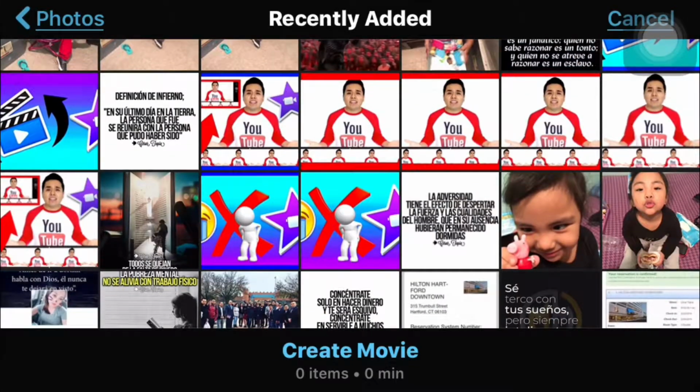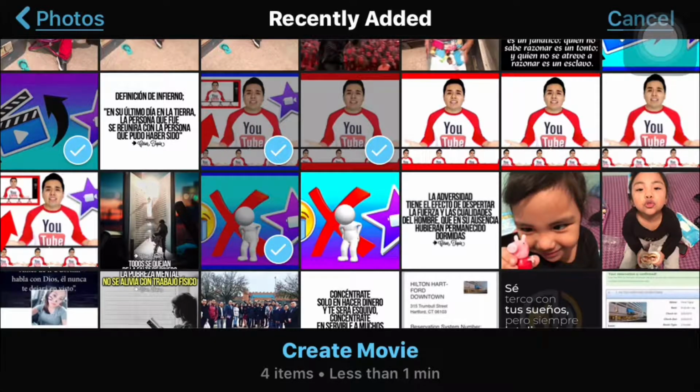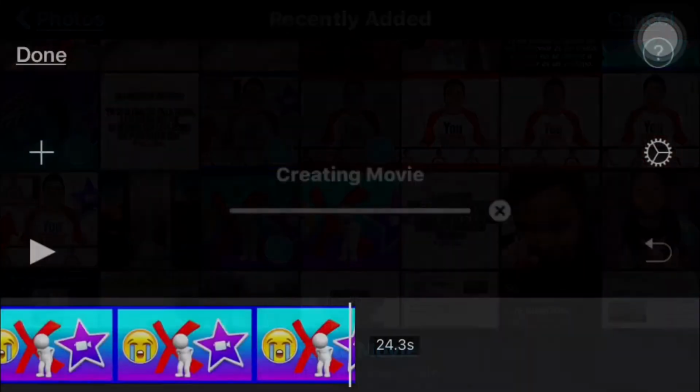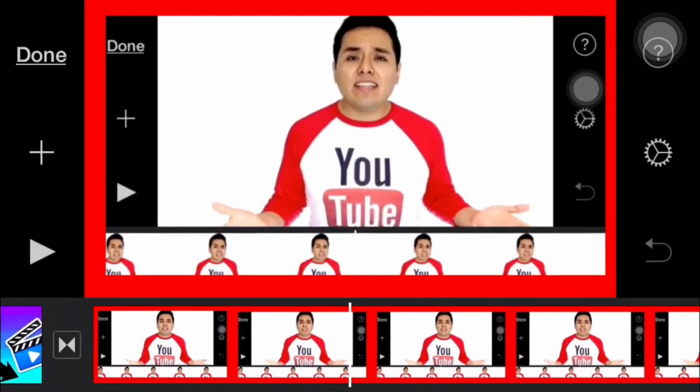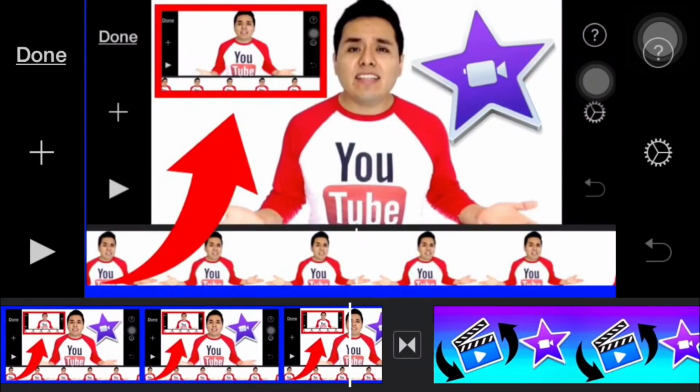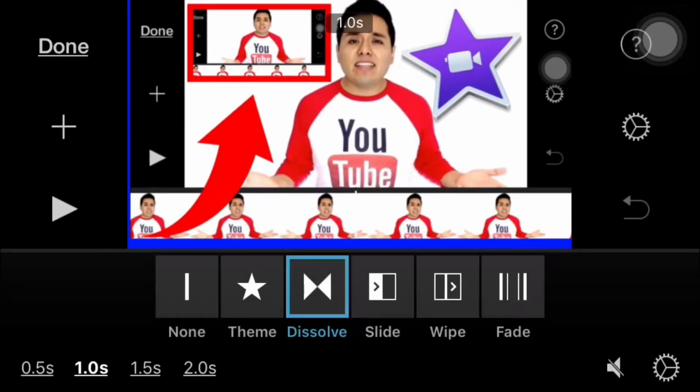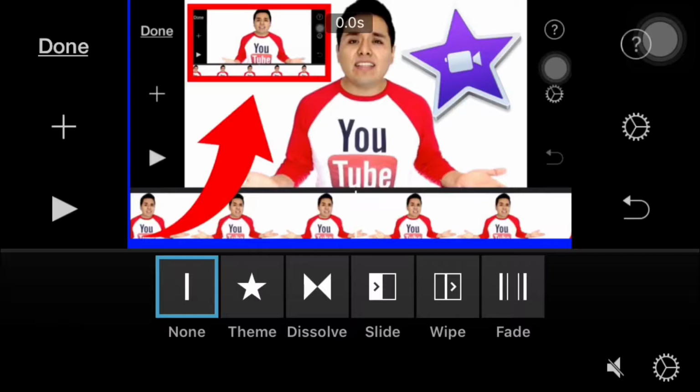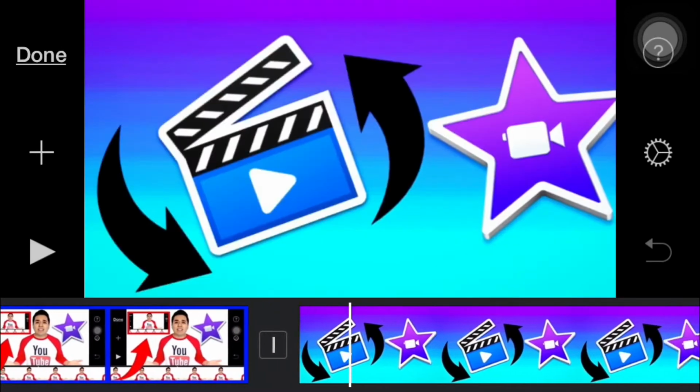pick a few. Just gonna pick this one, this one, this one, and this one. And then once you have your photos selected, we're gonna tap on create movie, and then you'll see something like this. So if you don't like this transition right here, you can just make it regular or with no transition, and it's gonna create a jump, and this is how it looks.